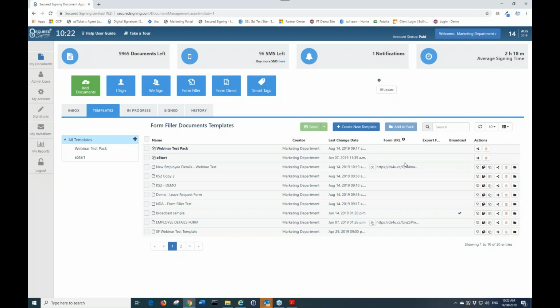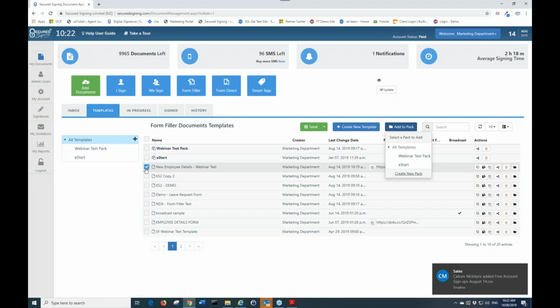Now, the last thing I want to show you is just the pack option. Sometimes you might create one template, but there will be multiple templates that you need to have your customers complete. So you would select the template and add it to a pack. You'll create a new pack, give it a name, and then just tick the forms that you want to add to the pack.